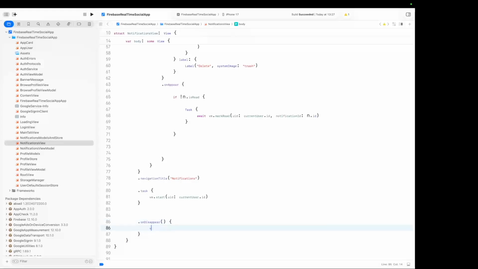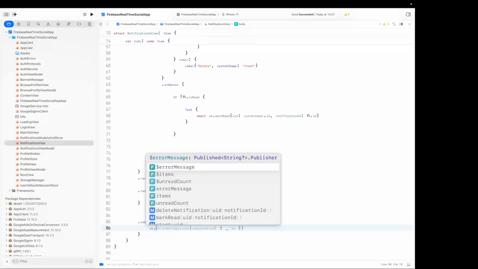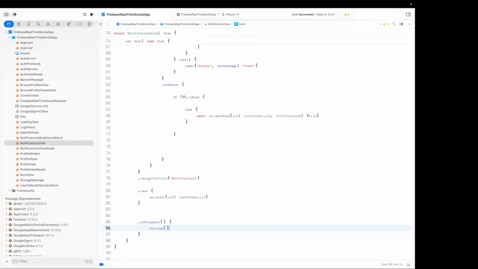And now we will just stop the listener, as I mentioned earlier. So this is really an explicit teardown, which matters when using Firebase or Firestore listeners. If this doesn't run reliably, you'll leak listeners and your app will feel haunted, with updates coming from screens that are no longer visible.